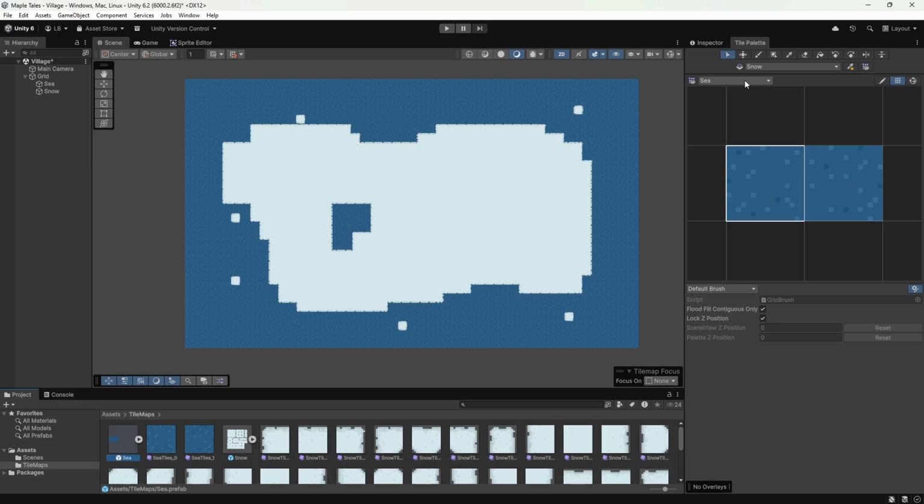Now that will change up here as well. So when we have a look between our palettes, they are called snow and sea, which is considerably more descriptive than new tile palette. From here then, the last thing to do is create a tile map for the dirt.